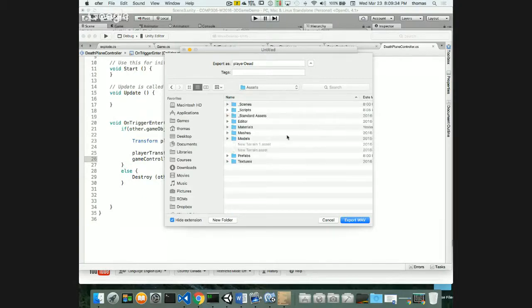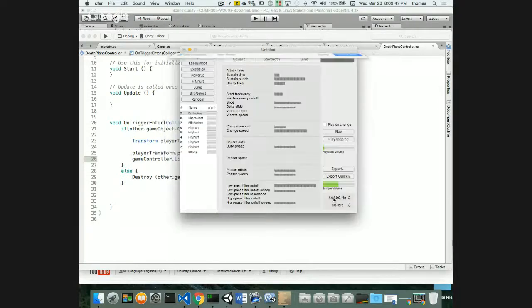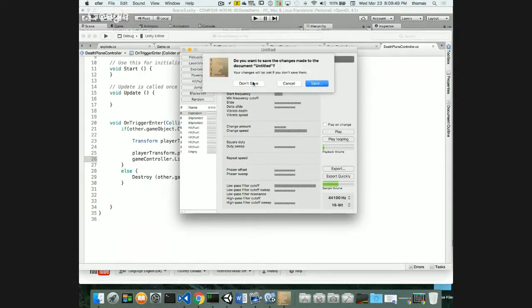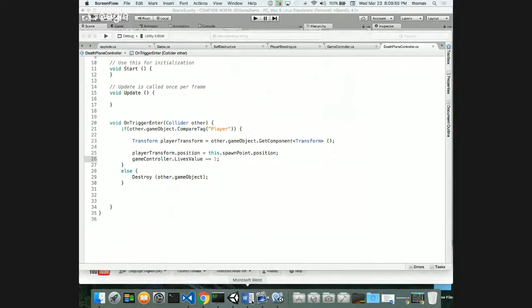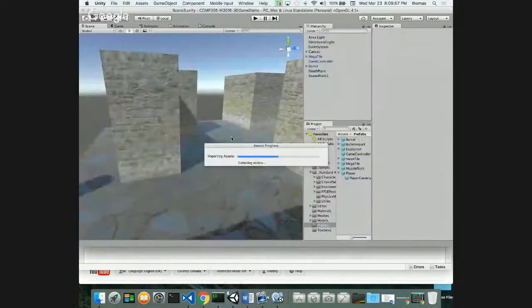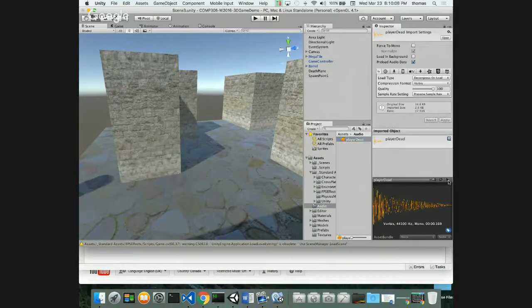Under my assets, there's got to be a place for audio. Hey, do I have a place for audio? Models, prefabs, textures, materials. Oh man, new folder. Audio. Assets, export wave. Done. Kill this. Don't save. Kill this. Go back to Unity, which is here. And it's importing the asset. Take a look, it's importing my scripts and my assets, and under my audio, I have this player dead thing now. There it is right there. If I want to play it to test it, let's play it. That's pretty good. So that's what I want to hear when I die.